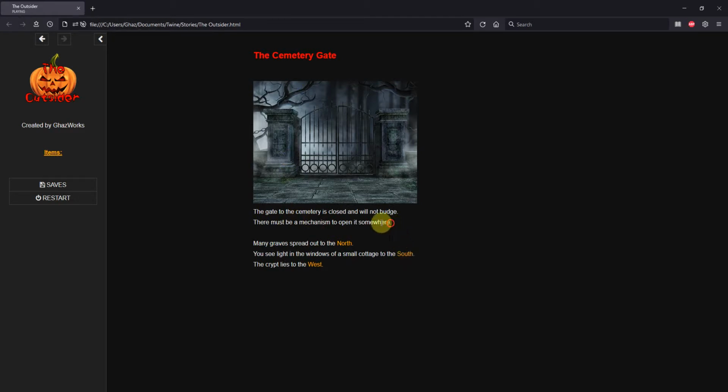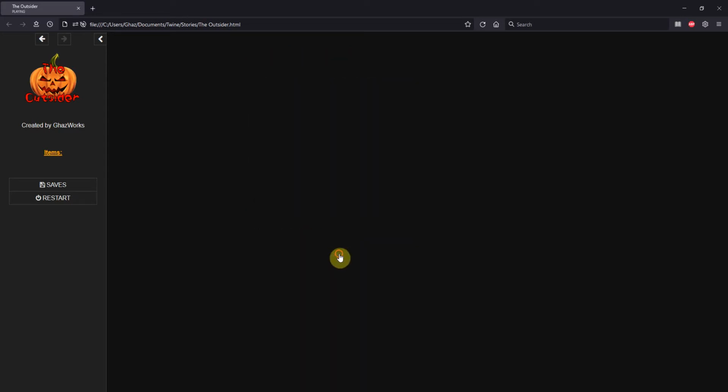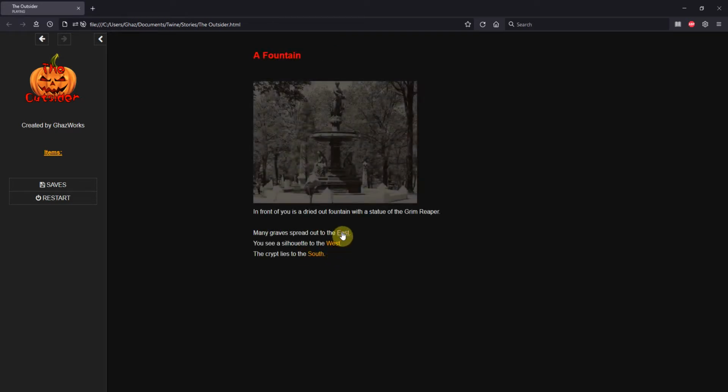I see something I want to change here. I want to put that into italics. We'll do that later. Go down south. The door is locked shut. Let's go west, west, north, north. There's the grave digger. He has an old key dangling from his belt. In fact, all of these should probably be either italicized or have the key word, no pun intended, bolded. So let's go east, east.